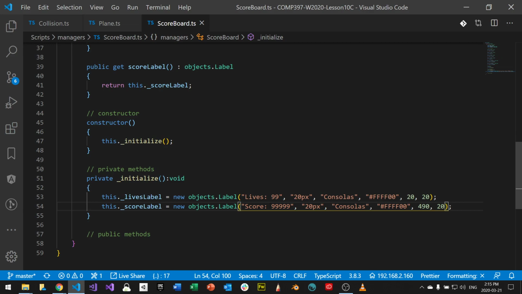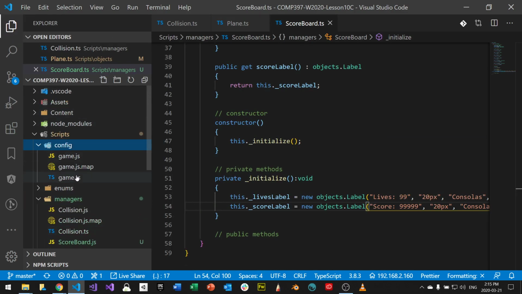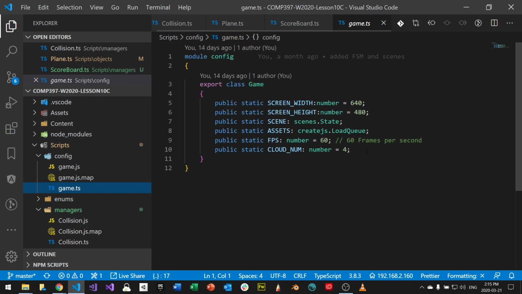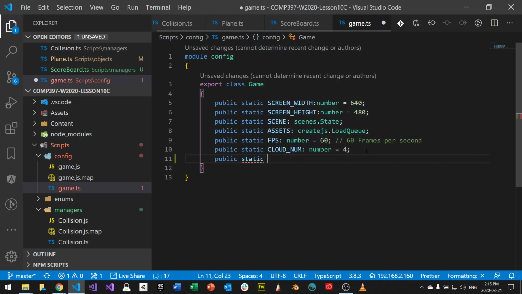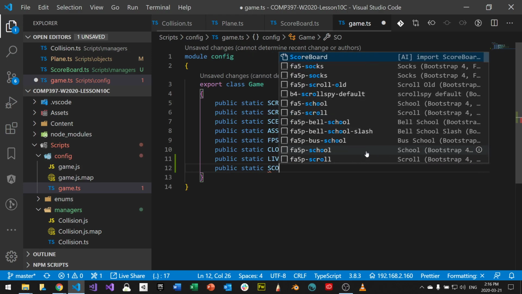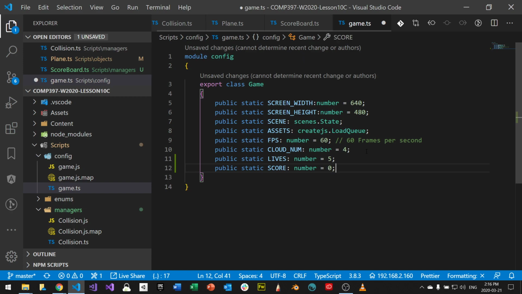I need to do that somehow. One of the ways you can do that is using your config file. We've got a config file, and you can do that in the global area here, where I can create a few variables. One, public static variable called lives, which is a number, and we can set the default lives to 5, let's say, and also public static score, which we set to 0 initially.